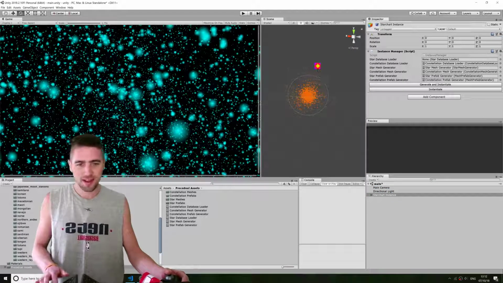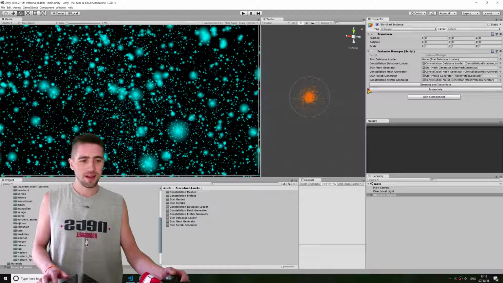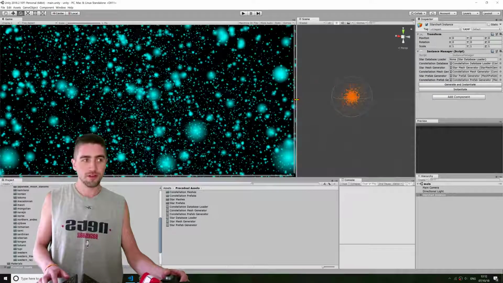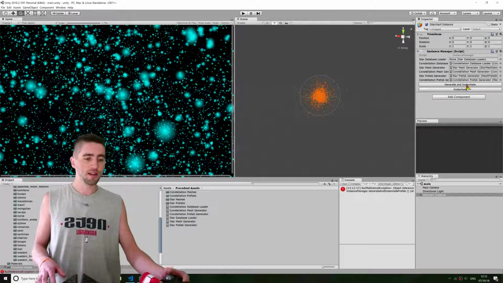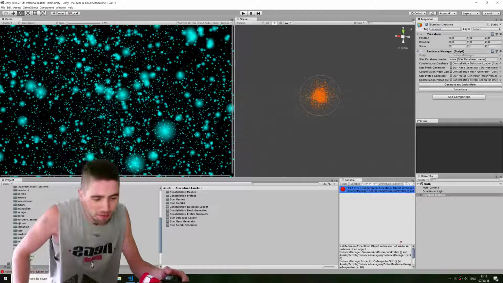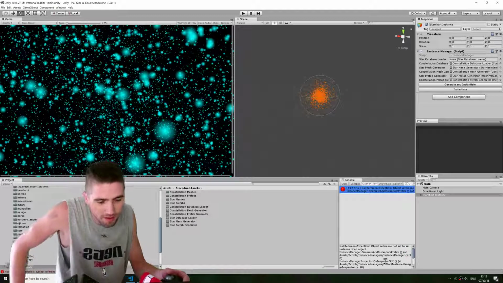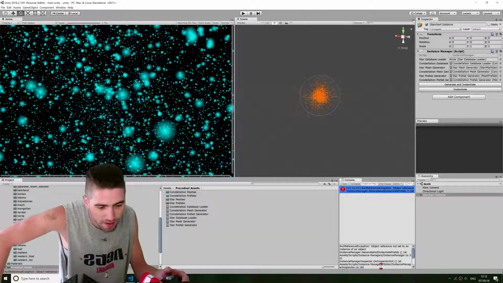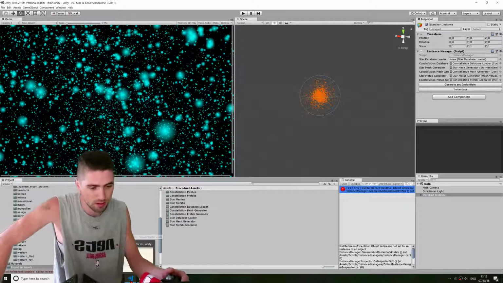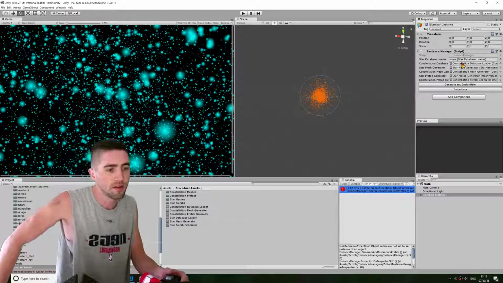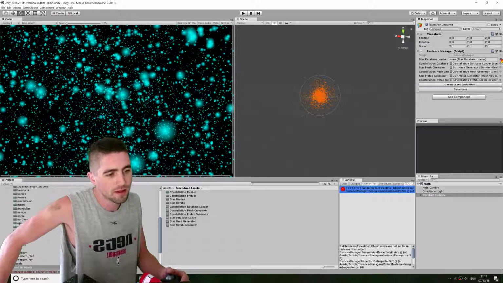I'm going to press save. And make sure that it's got a good view. And I'm going to press generate and instantiate. Oh, object reference not set to an instance of an object. Instance manager, generate and instantiate prefab at number 3. Okay, what have I missed? Star database loader. I missed the star database loader.